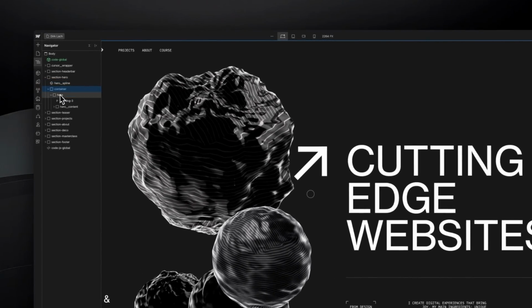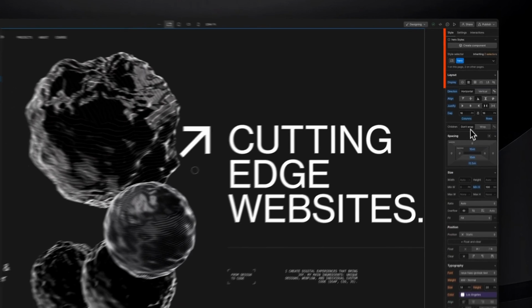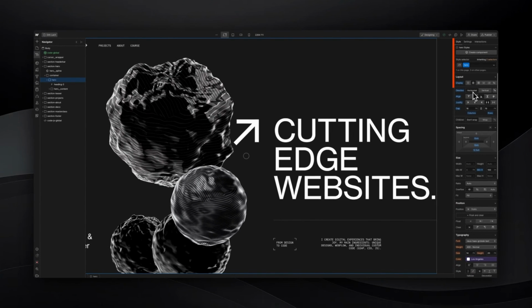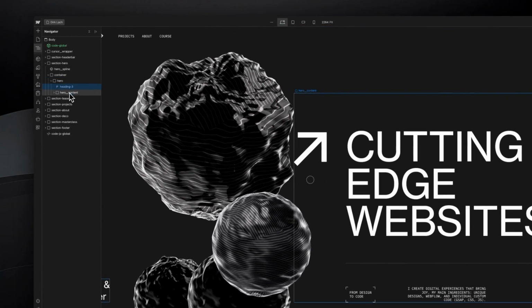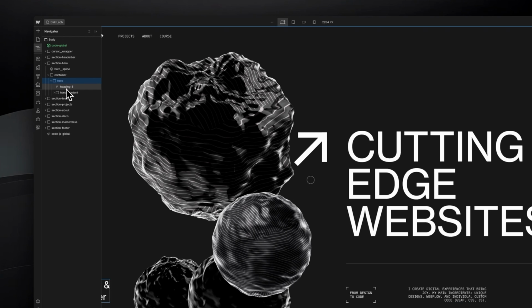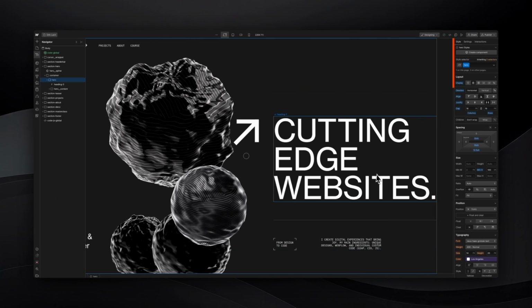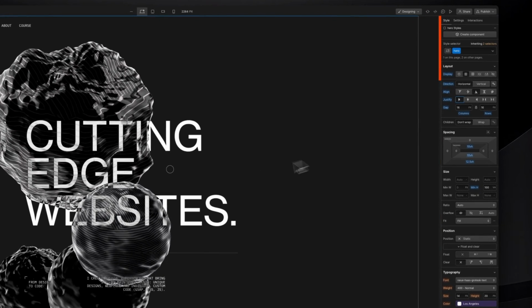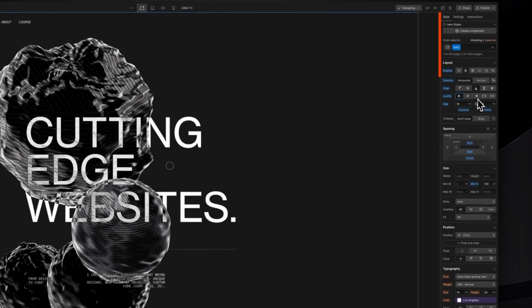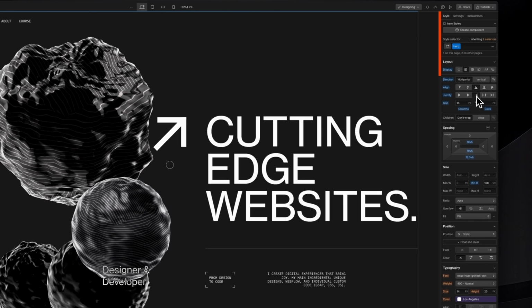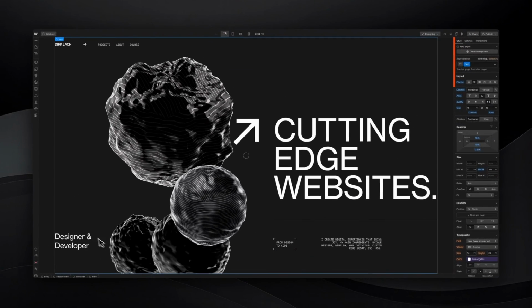Then I have this container here with my hero elements, and I set this one also to flex and gave this a direction horizontal and justify space between. So I have these two elements inside of this, and space between just means that one element is on the left and one element is on the right. So if I change this to justify start, you see both elements are on the left. When I set this to justify end, both elements are on the right, and space between just means set one to the left, one to the right.